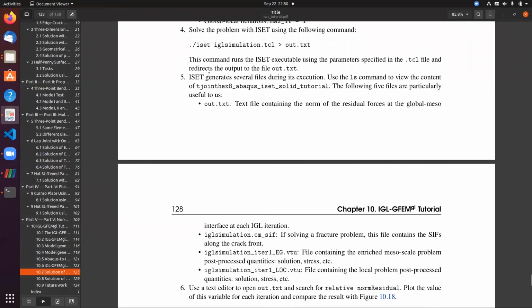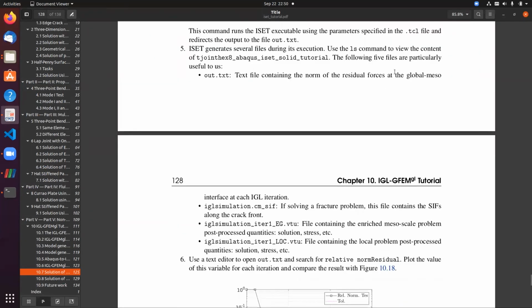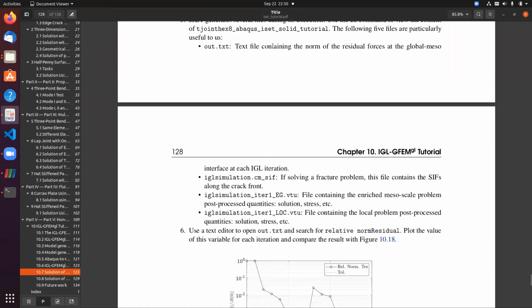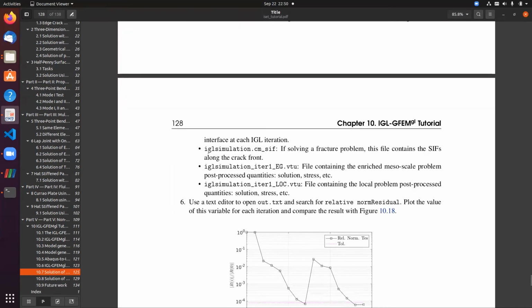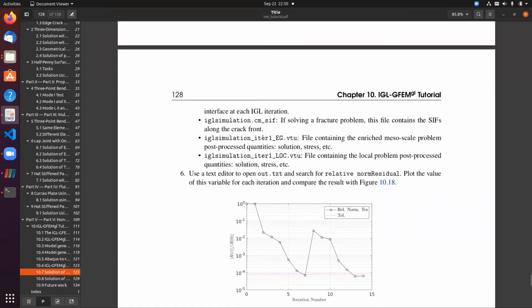So ISET generates several files during its execution. However, the files that are particularly useful to us are out.txt, which contains the norm of the residual forces at the global meso interface, IGL simulation.cm-SIF, which contains the stress intensity factors along the crack front, IGL simulation iter1-EG, which is the deformed configuration of the enriched mesoscale problem, and IGL simulation iteration1 log, which has the local problem solution.